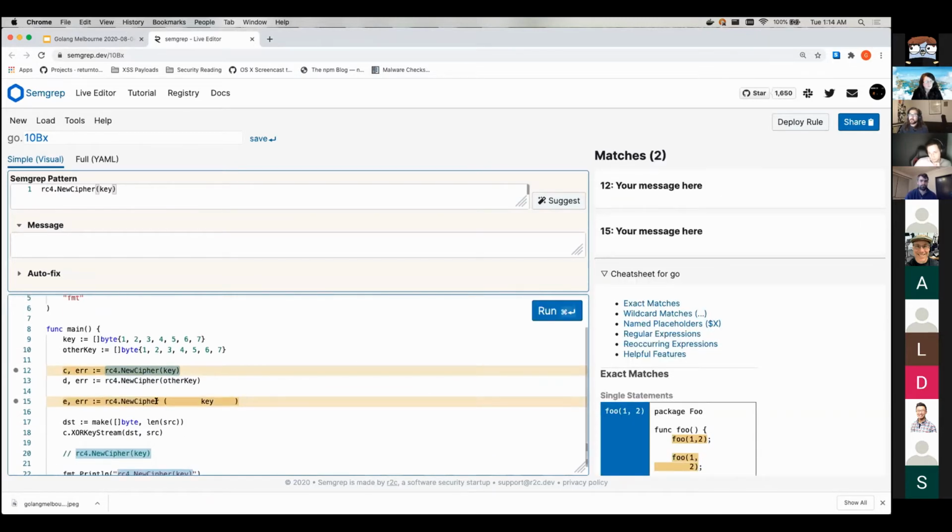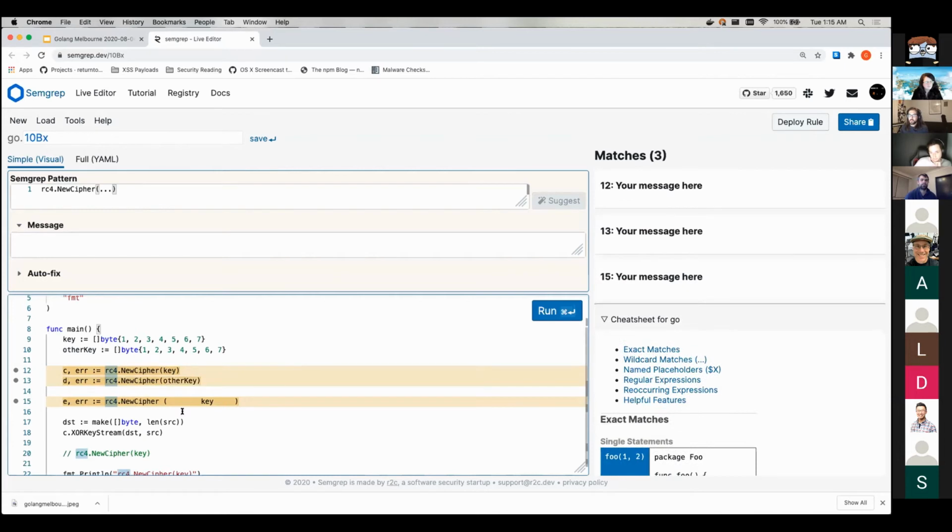And so right away, we get both of these hits, which is really nice because Semgrep has an advantage over normal grep. If you didn't account for white space in your grep pattern, then you wouldn't catch this one. But we also want to catch this one here. We want to catch all calls to rc4.newCipher. And we can do that with the ellipsis operator, which works a little bit like .* in regex. So we just say ..., which means I don't care what's in here. And if we run it, we'll be able to detect all three of these.